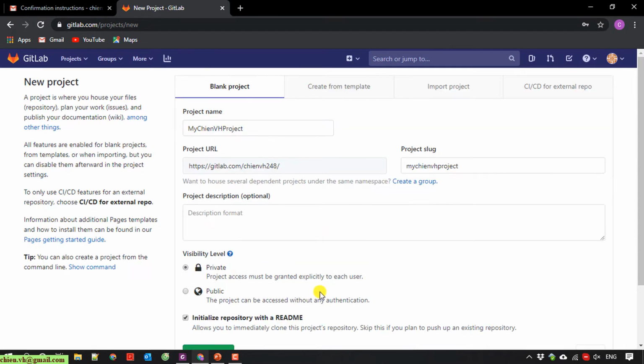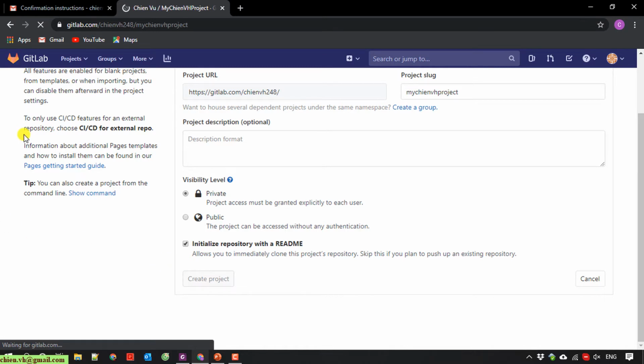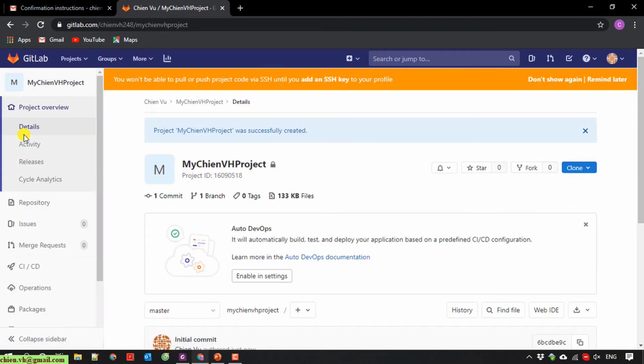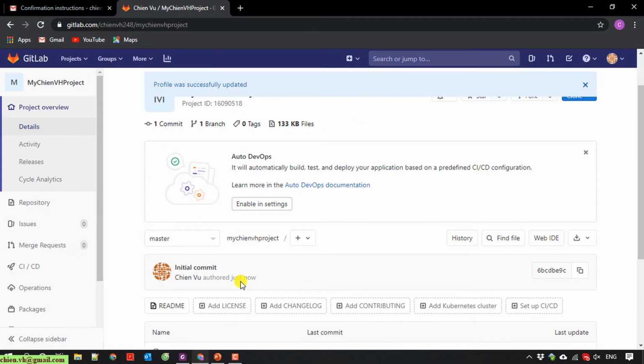Okay. So here, if you want to create it from a template, you select this tab, or even import the project from another repository or URL. Okay, so here I will create a blank project. I will click on the create project button here to perform the action. Okay, don't show it again. Yeah. So here I have a project that has been created.